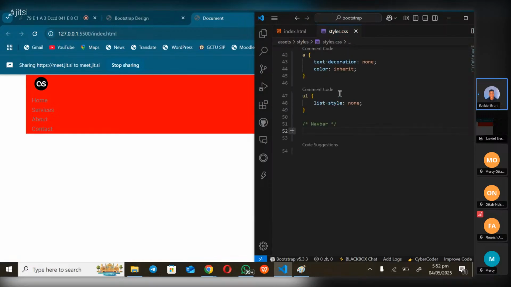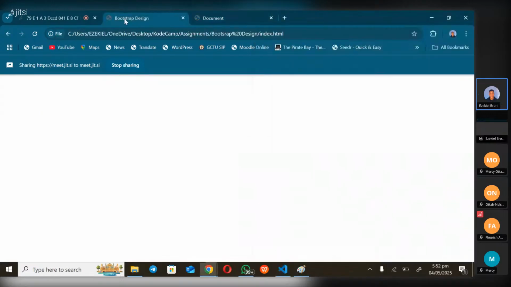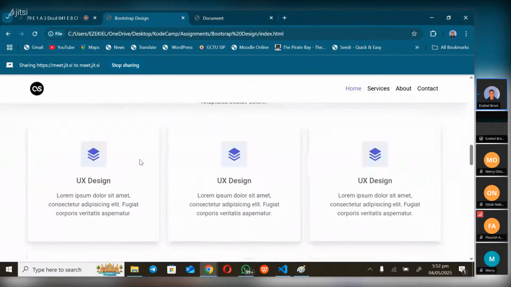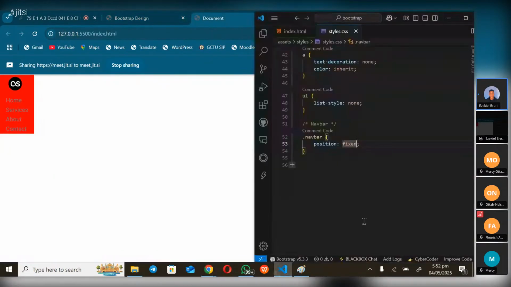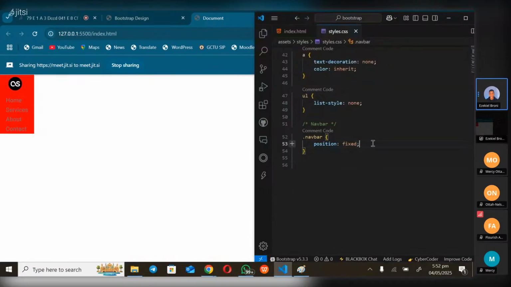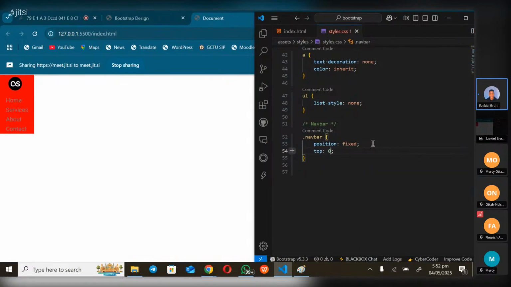So now dot navbar. Then I can start using position. So I'll use position fixed. Position fixed means you can see that when we hover like this, it is in a fixed position. So remember I told you guys about position. Fixed means that it's going to be in one position. Okay. So position fixed. Now I can say top. So the top will be at zero.